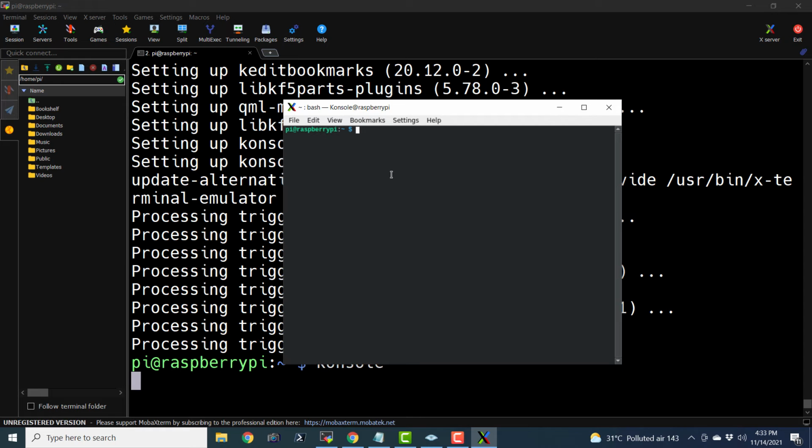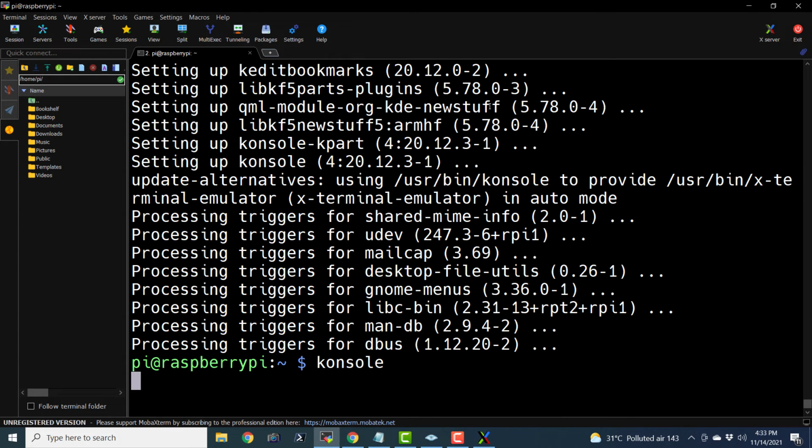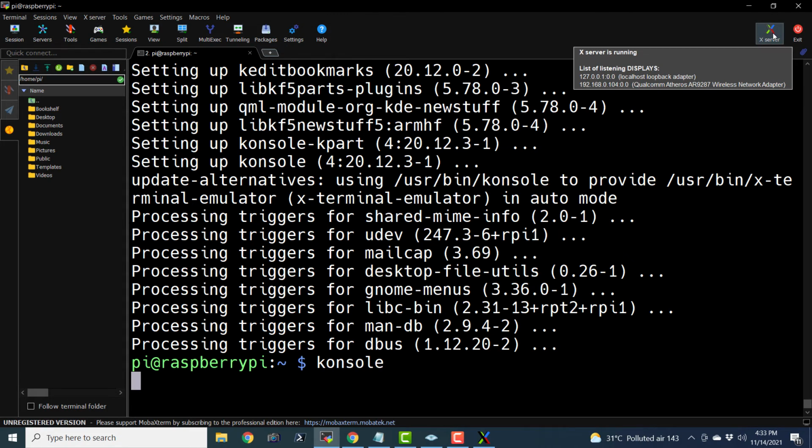For X11 forwarding, we need to have X11 enabled on the Raspberry Pi, which is enabled by default, it seems. And we also need to have a running X server on our Windows computer. There is a utility known as X server, and many programs provide that utility. So here we have the X server running.